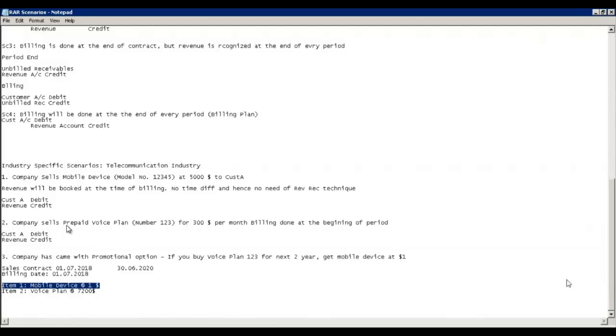Are you there? Item number 1 is like we are selling the mobile, so we should bill it immediately for that. Okay, so item number 1, yes, follow scenario 4 if you go up, which means a revenue at the time of billing.